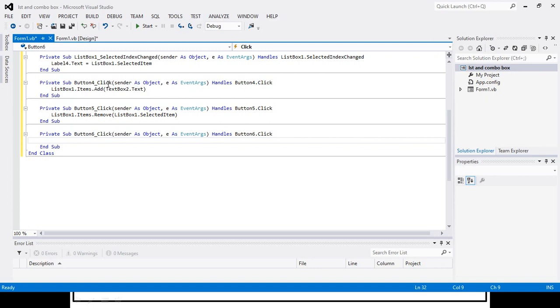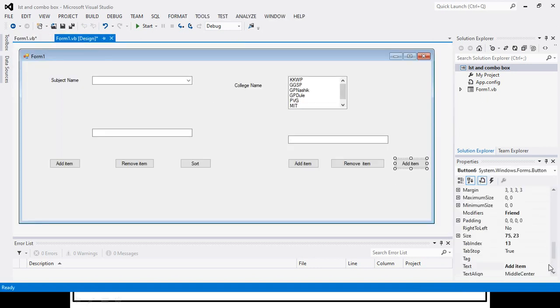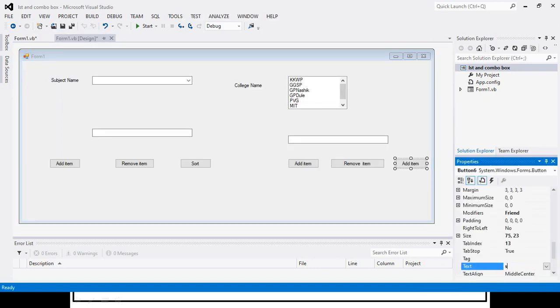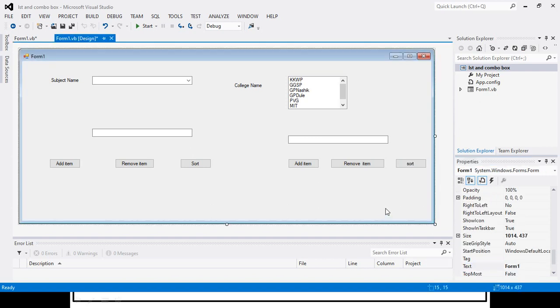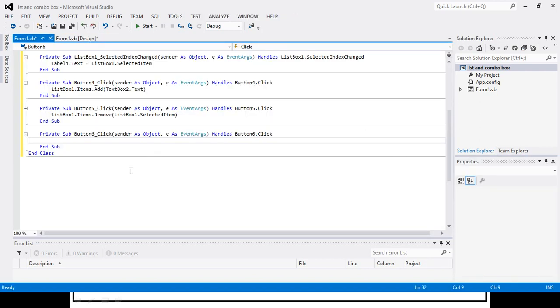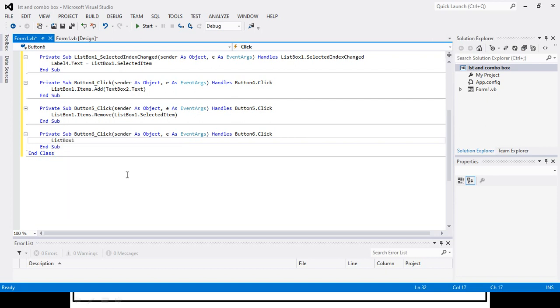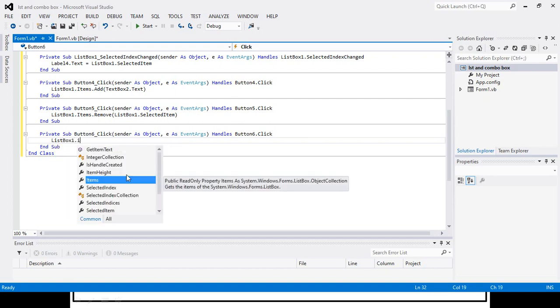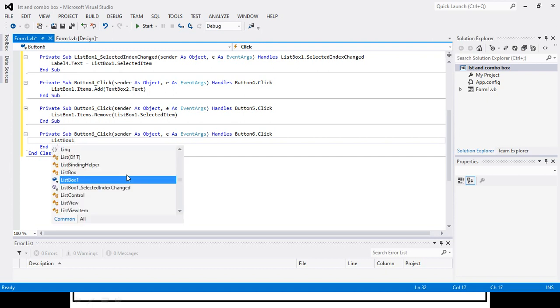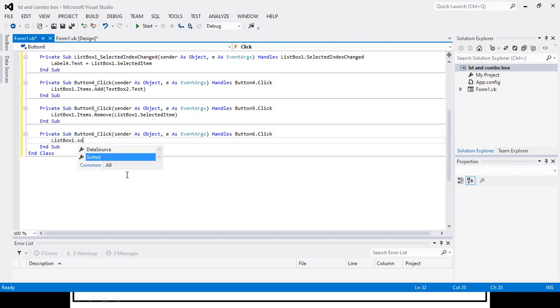And after that, the sort button. On this particular button we will first change its name to sort. So on the sort button, list box 1 dot sorted is equal to true, so that it will sort the elements.